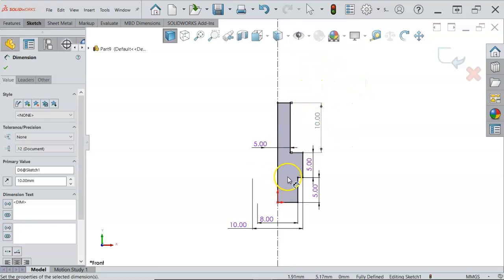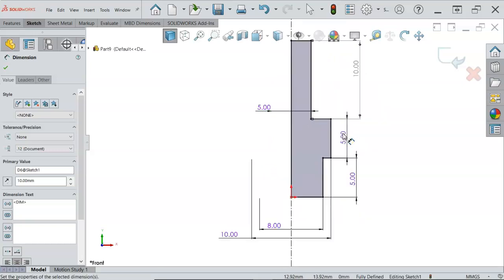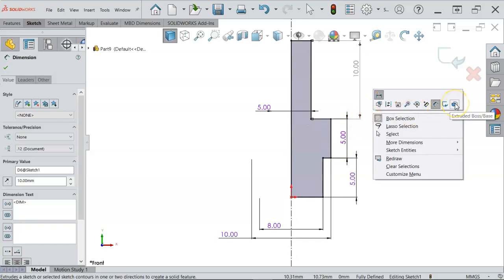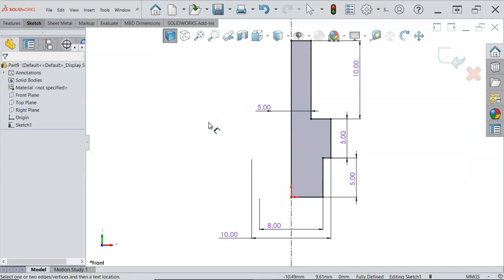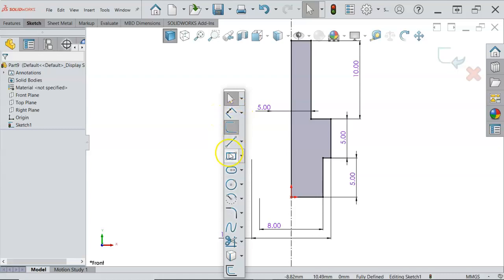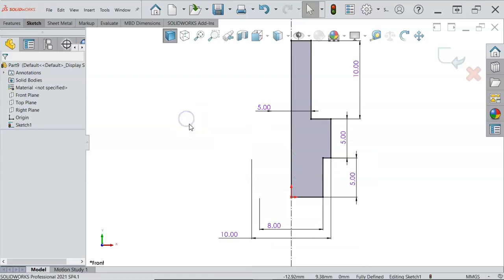A couple little scroll wheel zooms or F on the keyboard will zoom to fit. Right click, well, the boss extrude isn't going to help me here. The S key, let's see, do we have something else? No. So I'm just going to hit escape this time, which is the same as right clicking and select. If I go to the S key, there's nothing really there, so that might be something I would want to add.